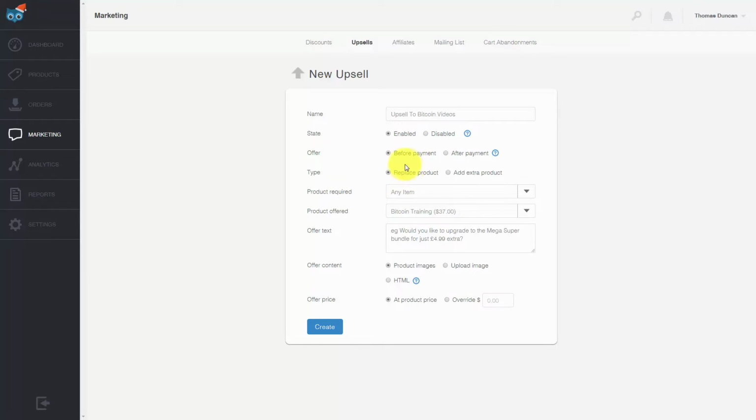Now, we can do this in a way so that the client gets an additional product or they can have a replacement product. So in other words, when they upgrade, we can make it so that they get a larger product and a larger member area, or we can give them 2 different member areas. It gives you an alternative. In this particular case, we're going to add in another product.